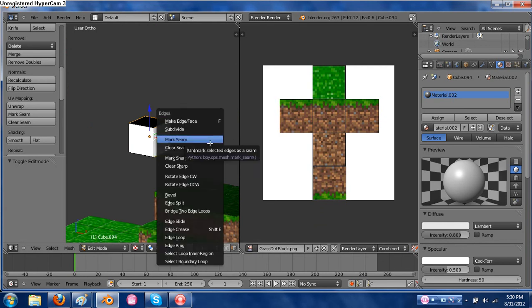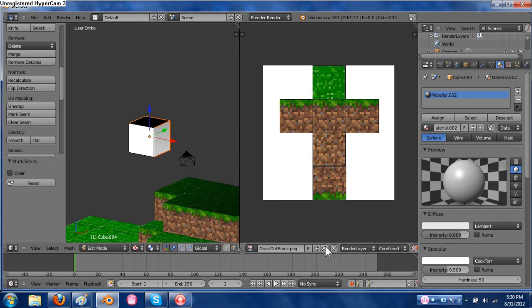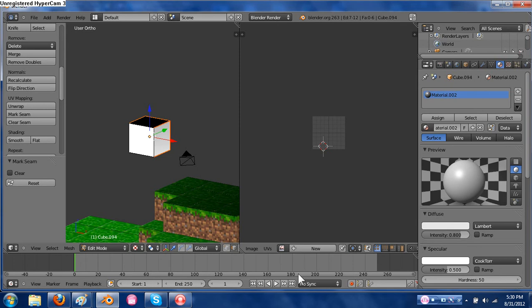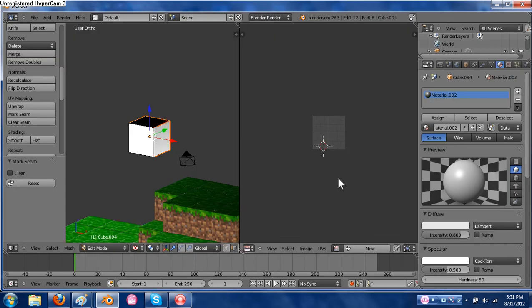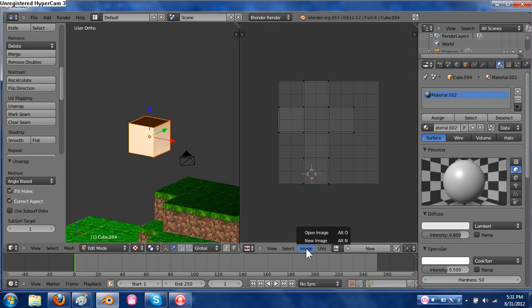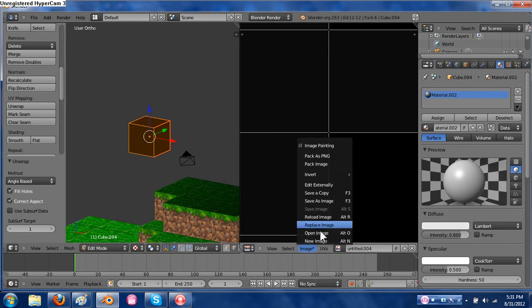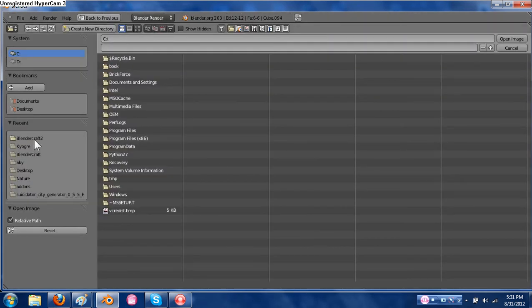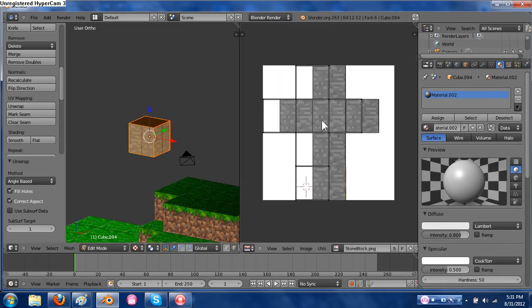Control E on that side, mark seam, unwrap, new, image, open image, Blendercraft 2, stone block. What's going on here? Select all, unwrap. There it is. Image, new image, open image, stone block. There it kind of is.